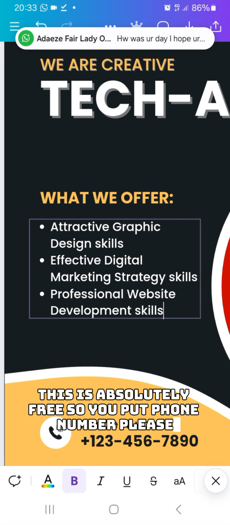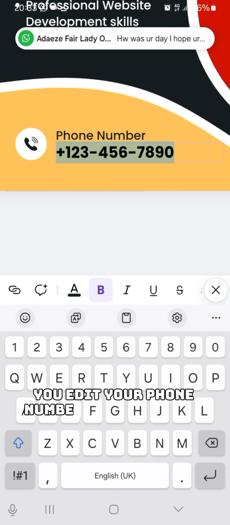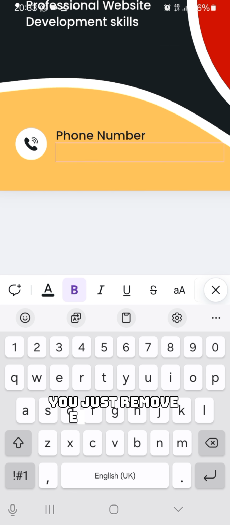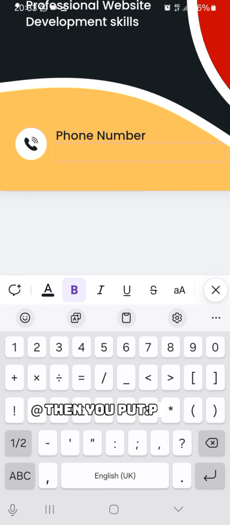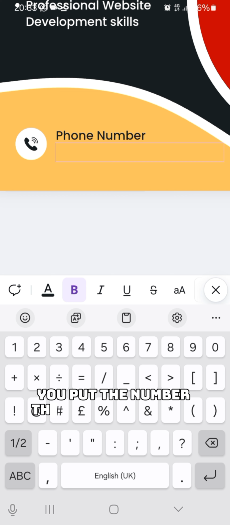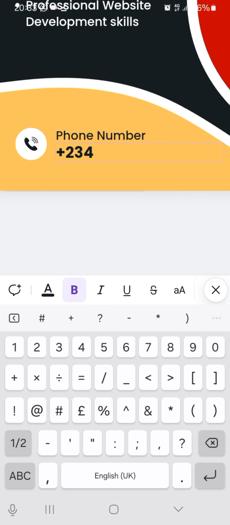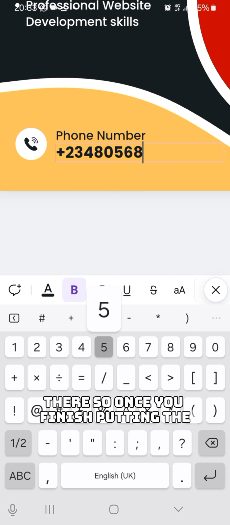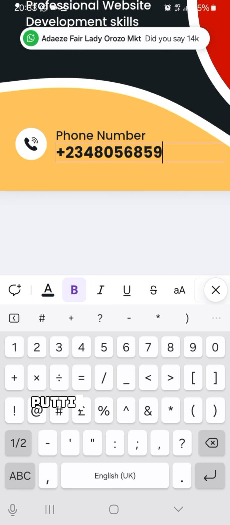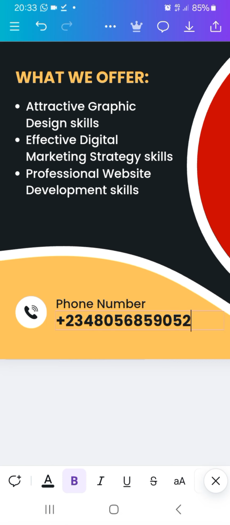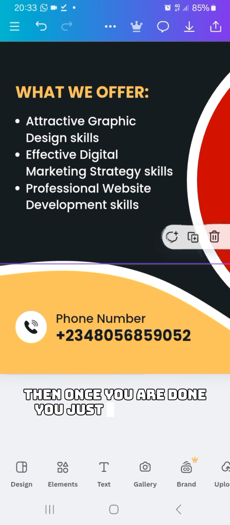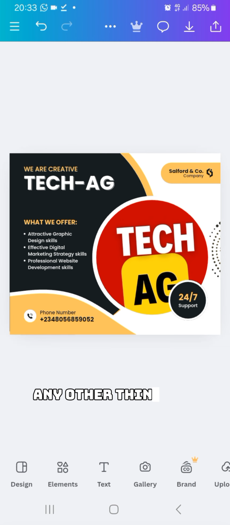So you put your phone number, please. You edit your phone number by clicking on it. You just remove everything. Then you put plus, and you put the number that you want to put there. Once you finish putting it, then here you are. Then once you are done, you go and check any other thing you want to change.